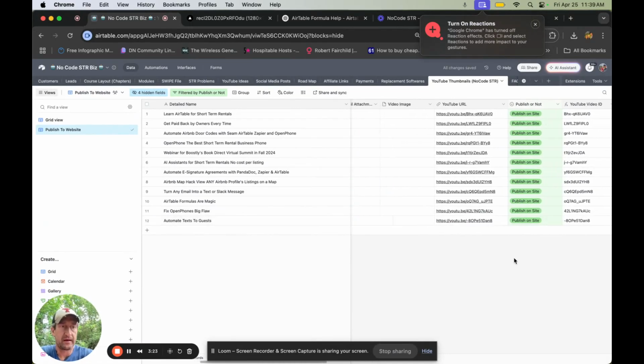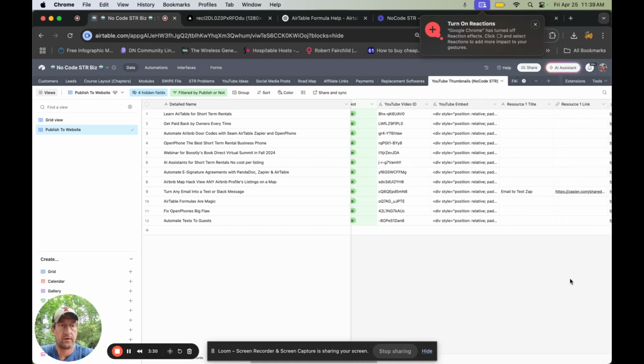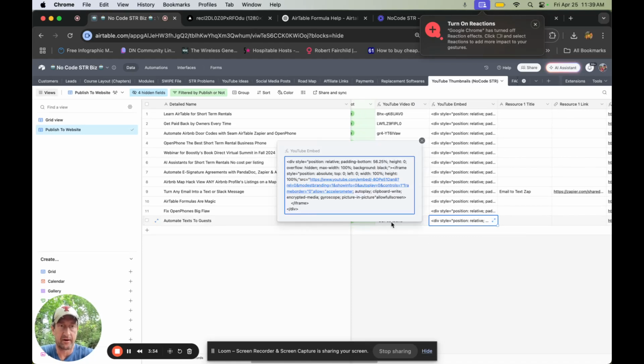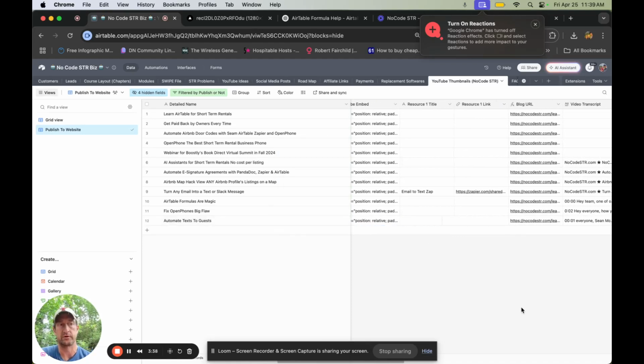And you can see automatically this added the YouTube video ID. And what that enables is I have a formula field that actually generates the embed code for that exact video. That's going to help to create the blog post.